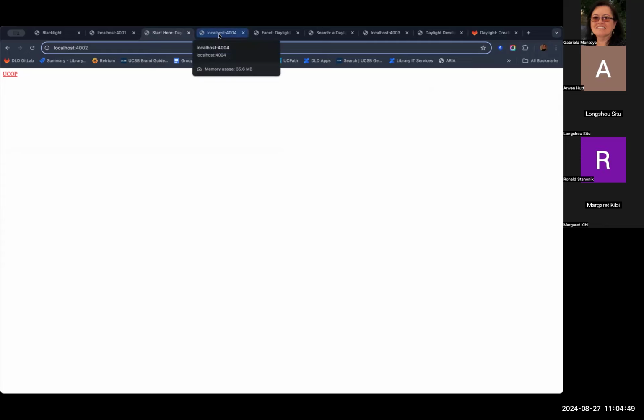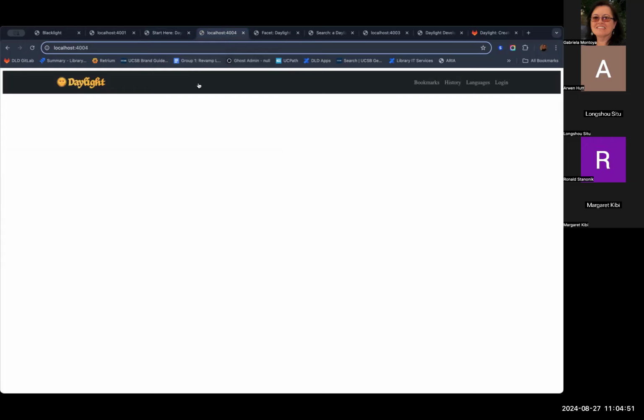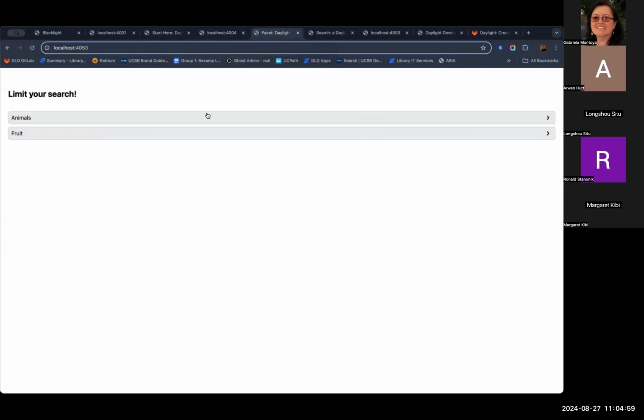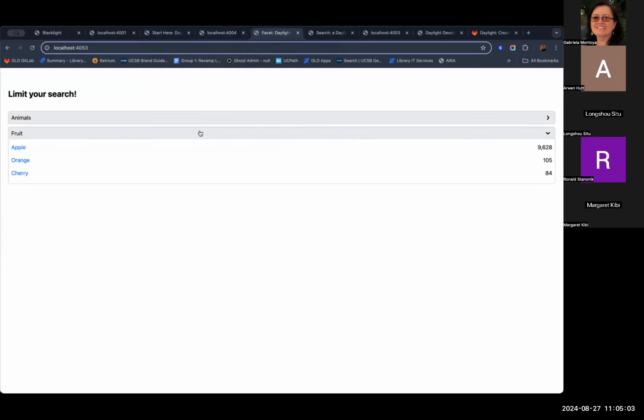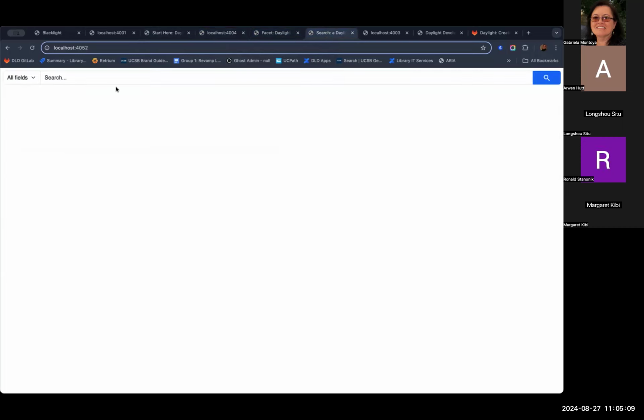So what we were able to complete was a header component, again, with dynamic data coming in from a JSON. We were able to complete a facet component. So these are all demo examples using dummy data. And then we also created a search facet or a search form. And then finally, the footer.